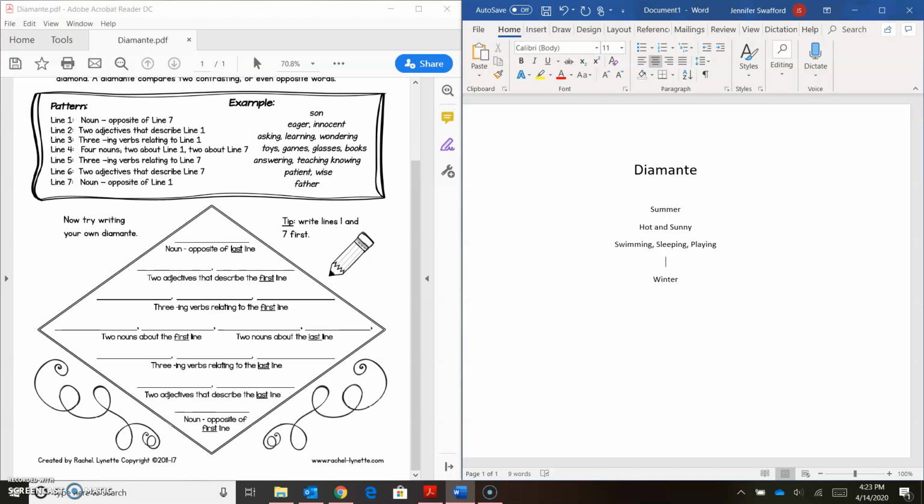All right, so the next line. Now, I do want to point out, after the last poem that you guys did, you have to have either a comma in between your words or the word and, but you can't just have 3 random words next to each other. You have to have a comma or like I did up here, the word and. Okay, the next line says 2 nouns about the first line separated by 2 nouns about the last line. So 2 nouns about summer, pool, and ice cream.